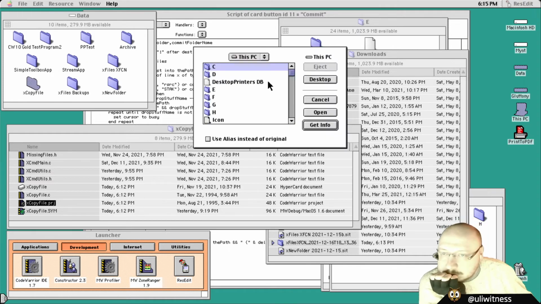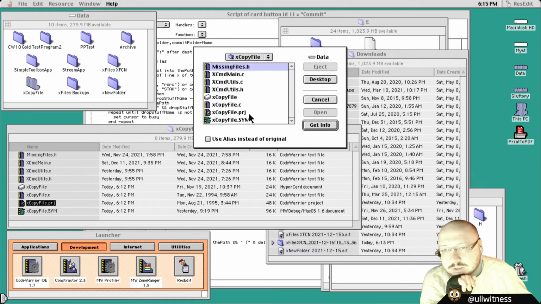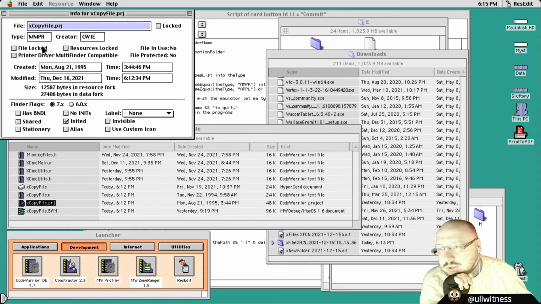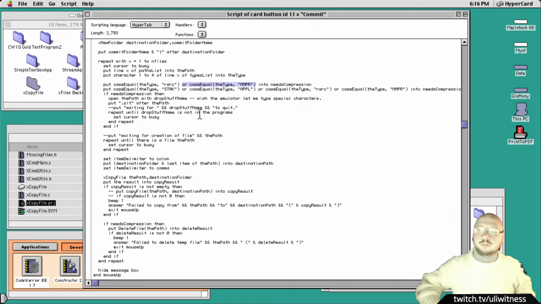Get info, desktop, data, XCopyFile, project. Let's see, it says a bunch of bytes in the resource fork and a bunch of bytes in the data fork. So we can't really just copy them over, we need to compress them. If they only had stuff in the resource fork, then I would have gone and said, hey, we do the same trick as with resource files and just swap them into the data fork.